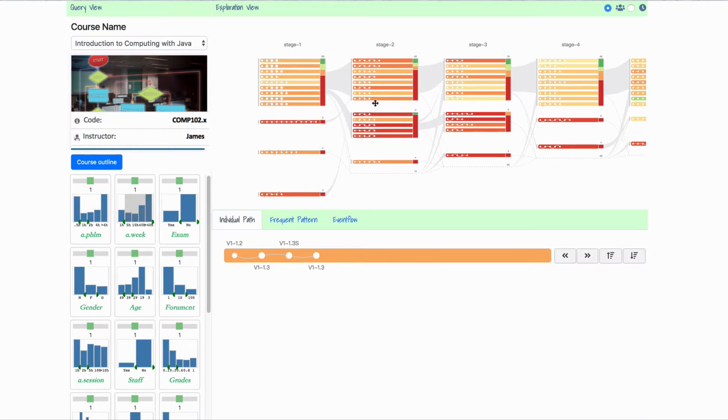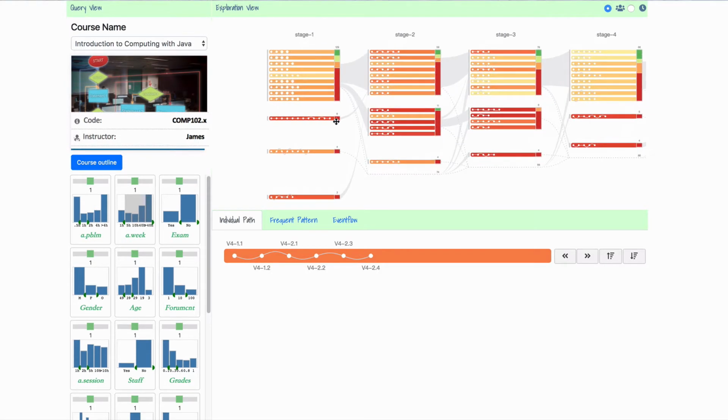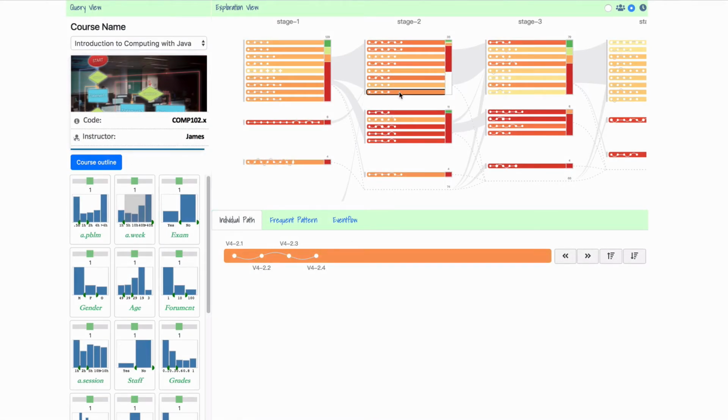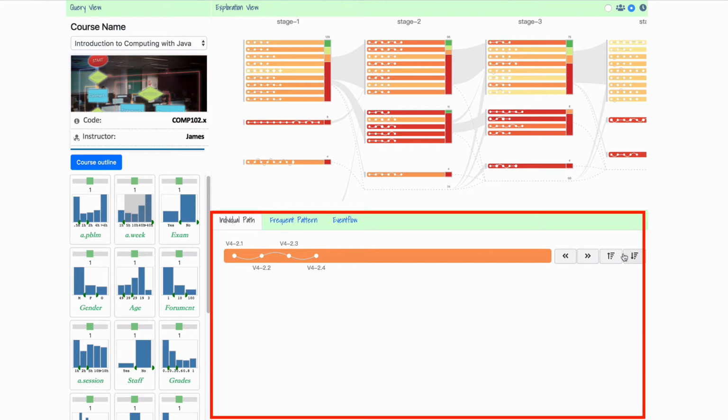In this way, we find the second group in stage 2 lags behind the first group, as they're still learning Module 1 while the first group is about Module 4. In addition, we can also change the encoding of the symbol size to get more information about learning activities. When clicking on the thread, we can also inspect the students with this pattern in the individual path wheel.